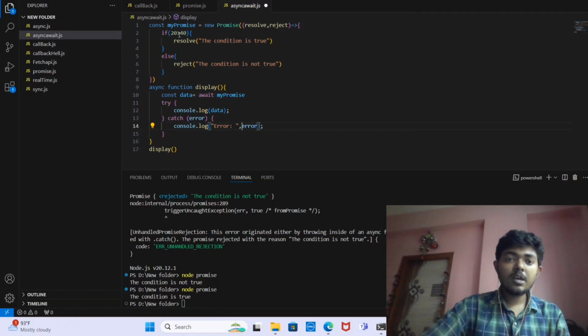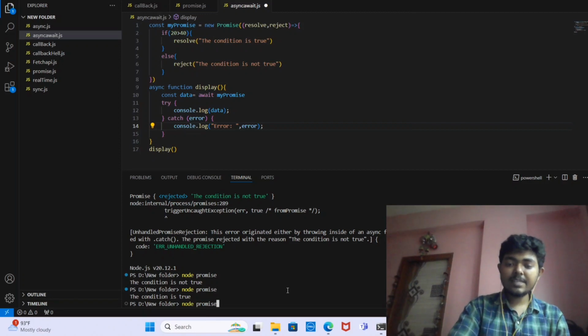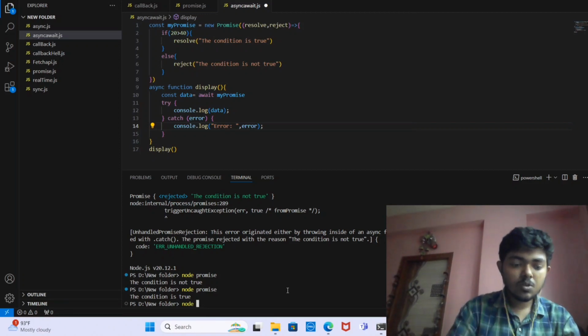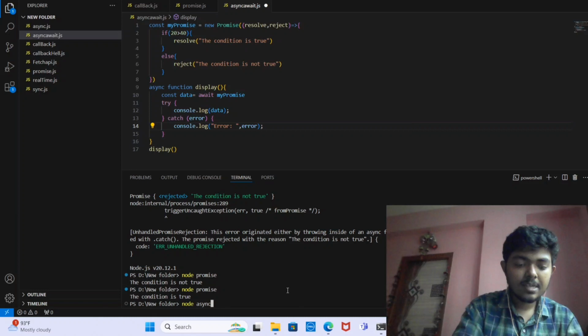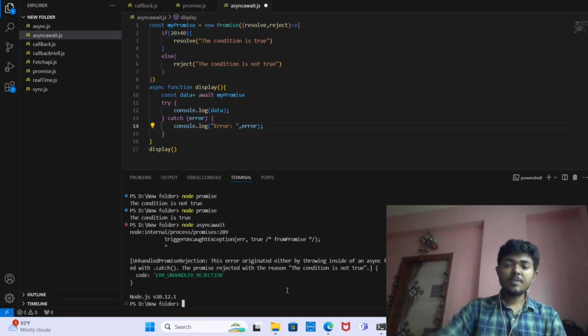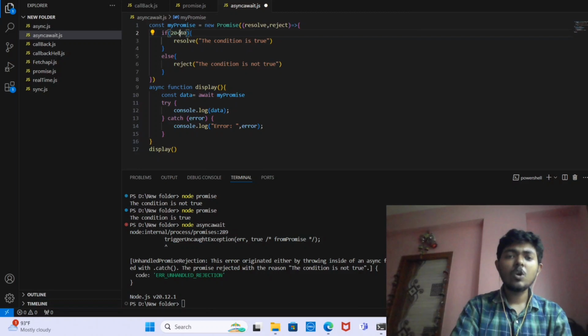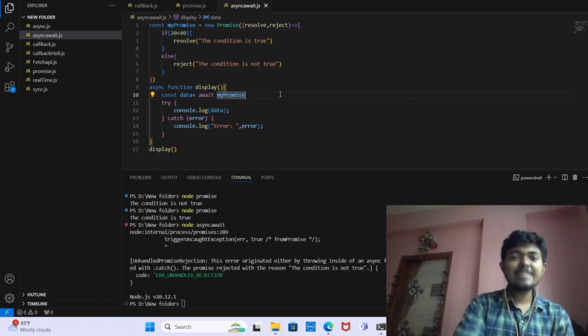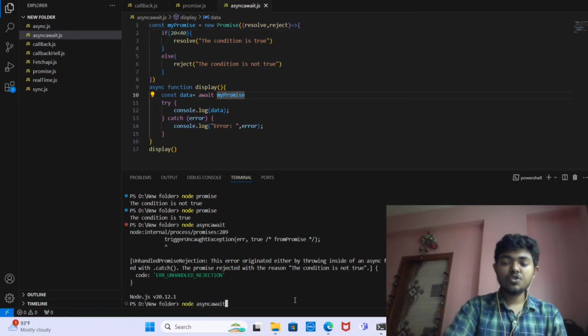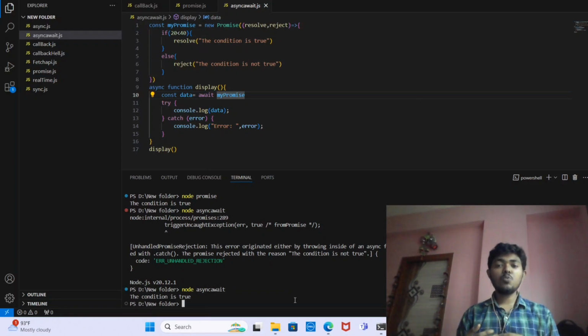So here it is an error. Let's see what will happen. See, the error is coming. This is the error part, and the error part is coming here. The error is handled. So why is the error coming? Because 20 is not greater than 40. It is less than 40. So if we say 20 is less than 40, what will happen? It will show the condition is true. So this is how async await is working.